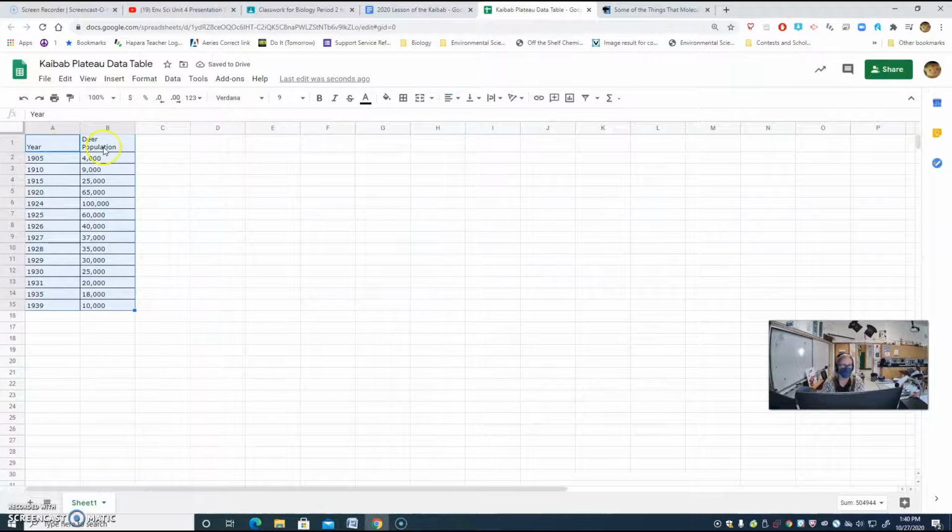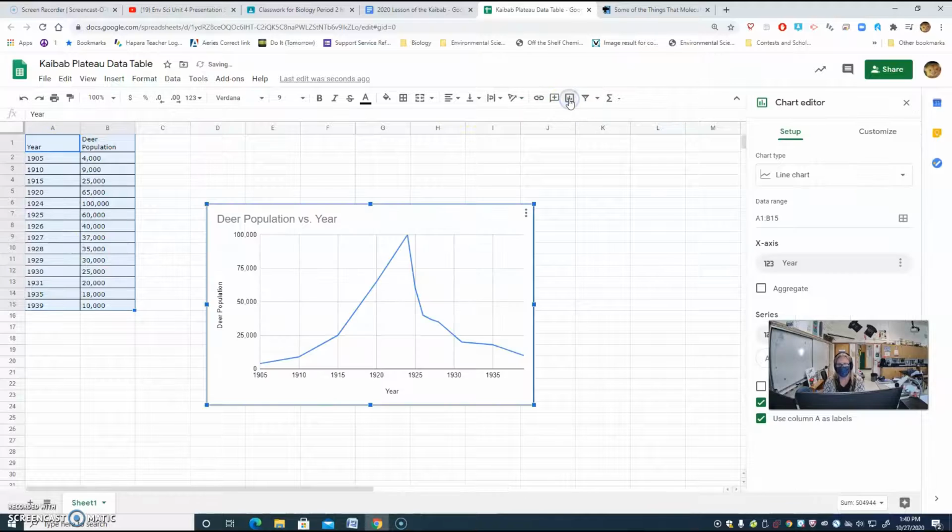So again, remember: highlight, insert chart, and you can customize it as needed, but you don't really need to do anything yet because we're keeping it simple this time.